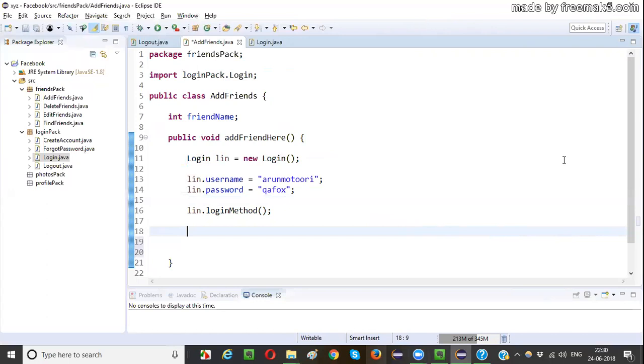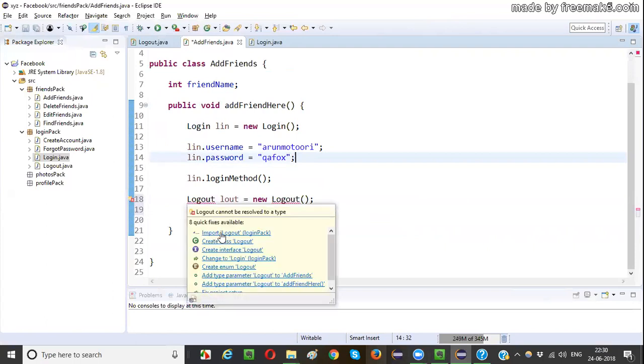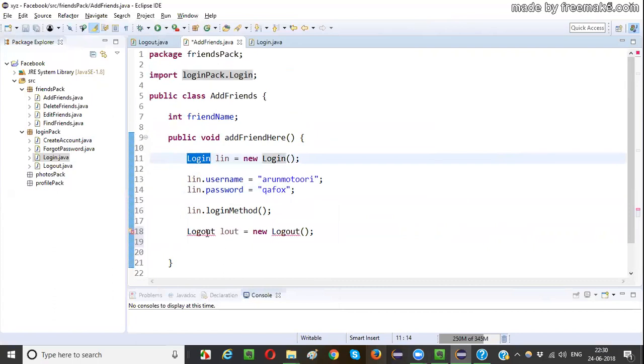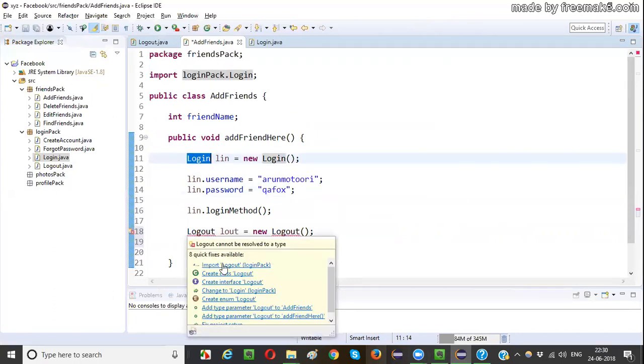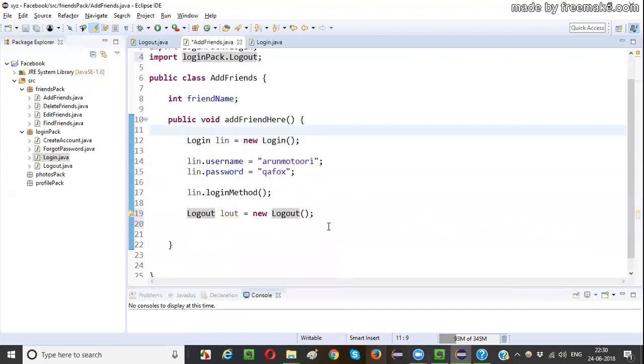Object creation. Yes. You need to create an object, logout equal to new logout. But still you will get an error, right? Why are we getting the errors here? Because we need to import the package for the logout. Yes, I need to import this logout class from the login package. The login class I already imported, but I didn't import the logout class. So I'm importing this logout class from the login package. Fine, that's also done. That's correct.